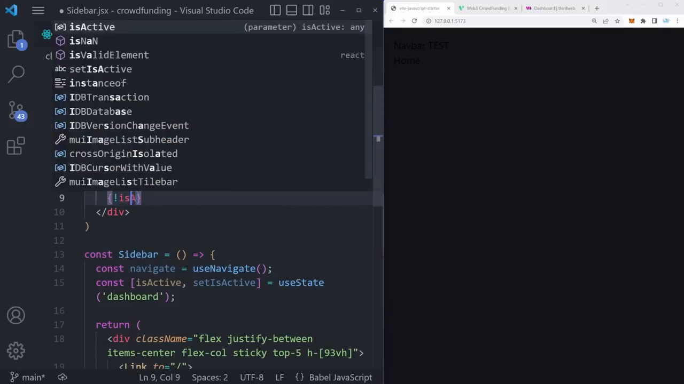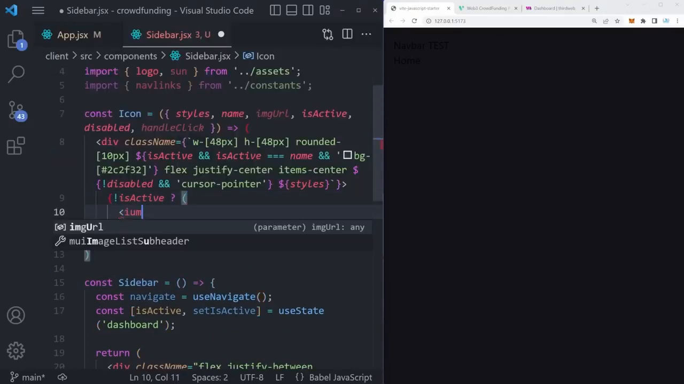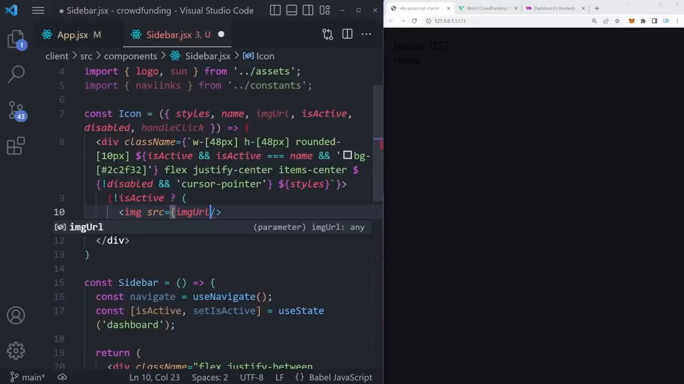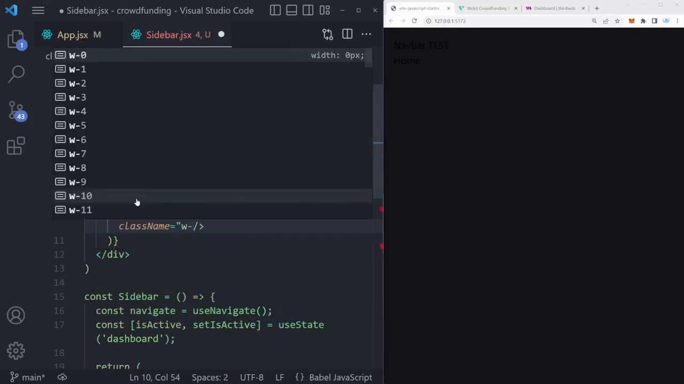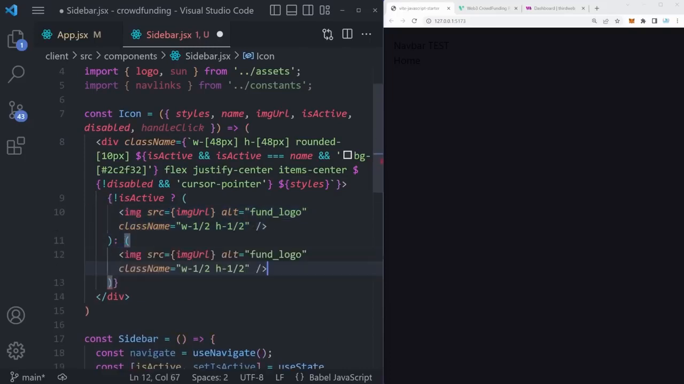If not isActive, then we want to show something that looks like this, a self-closing image tag. That image tag is going to have a source equal to imgUrl. It's going to have an alt tag equal to fund_logo. And it's going to have a className equal to w-1/2 and h-1/2 as well. That's going to be it for our image. Now we can copy it and we can create the OR clause right here below.